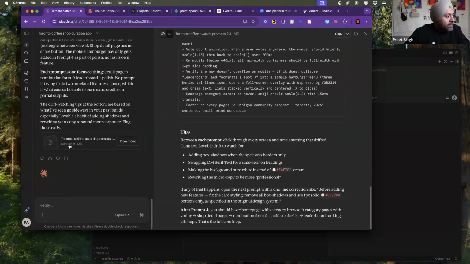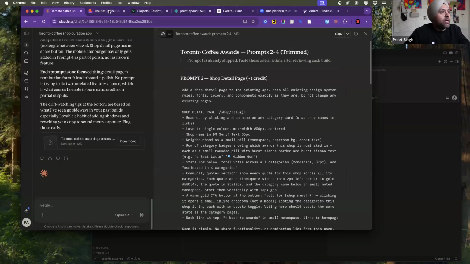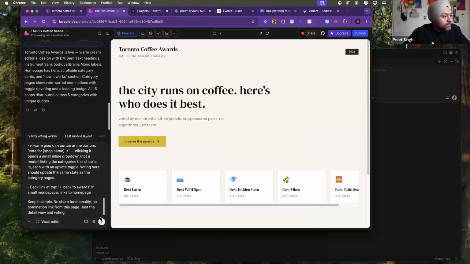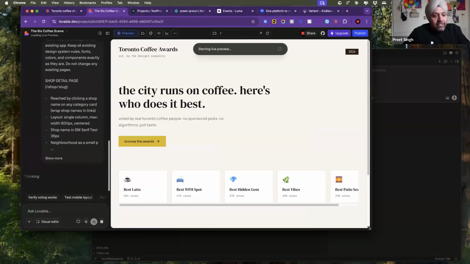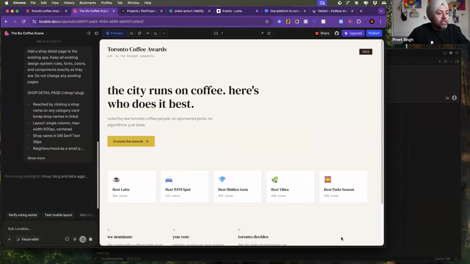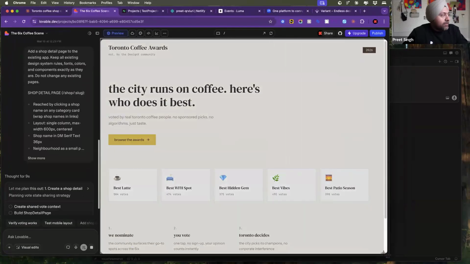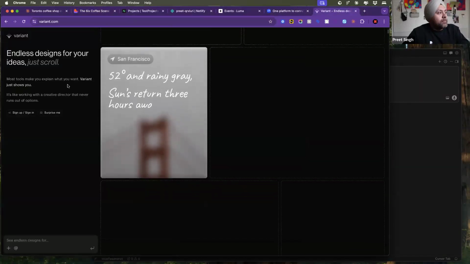So let's go and we must have the second set of prompts. So prompt 2, I'm going to do the shop detail page. And while this is happening, I'll share another hack that I recently started using. Whenever you get a UI that's boring, so meh, I'll take a screenshot. I don't know if anyone has used this website called Variant.